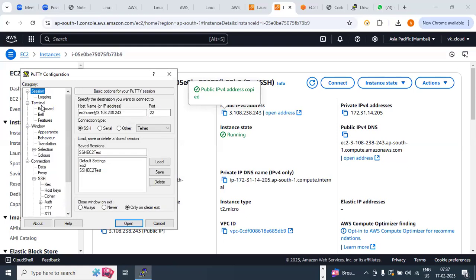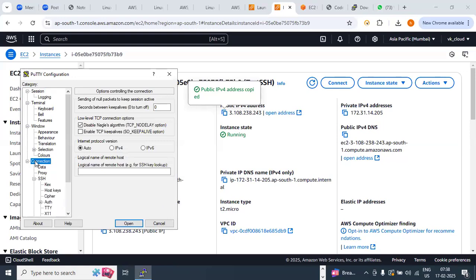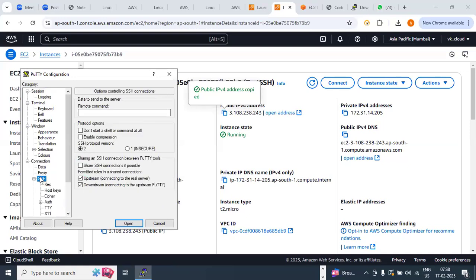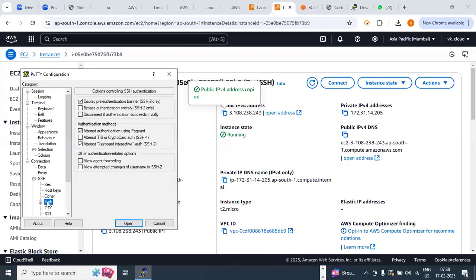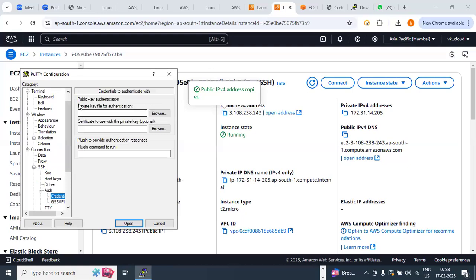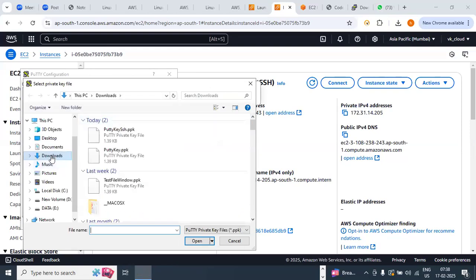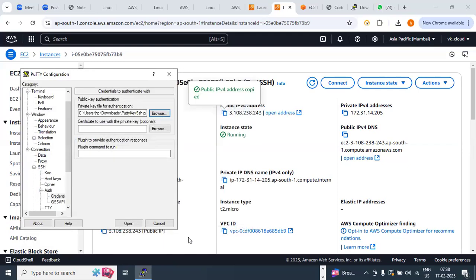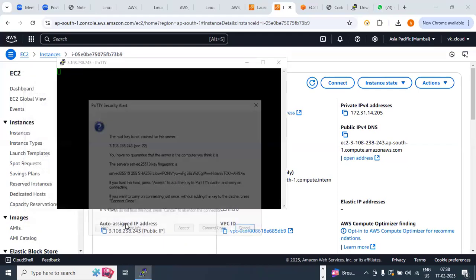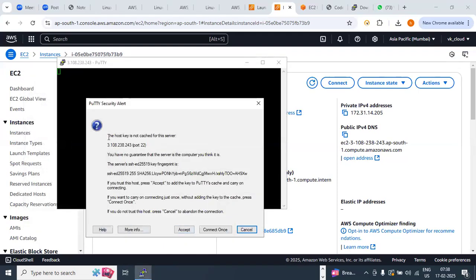This is session. Then SSH, then connection, SSH, Auth, Credential. Right? What is giving the private key file for authentication? Go here, Downloads. This is the key we created for this connection. Open this. See what instruction?